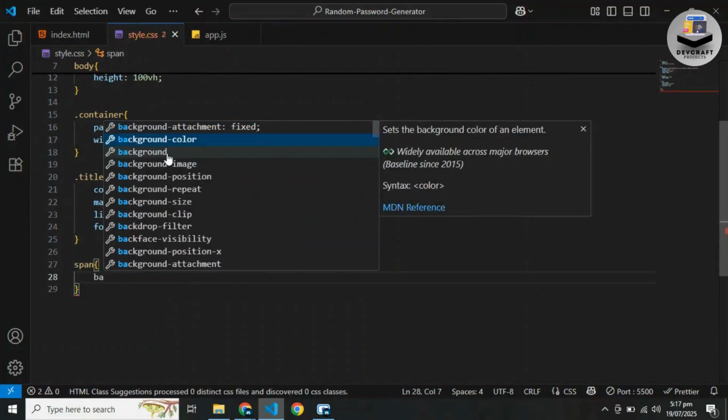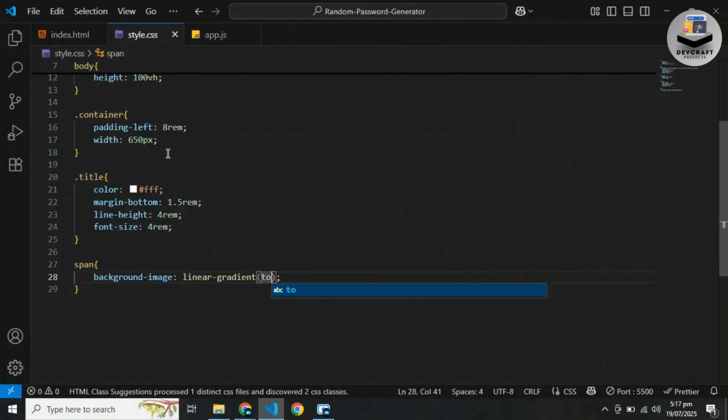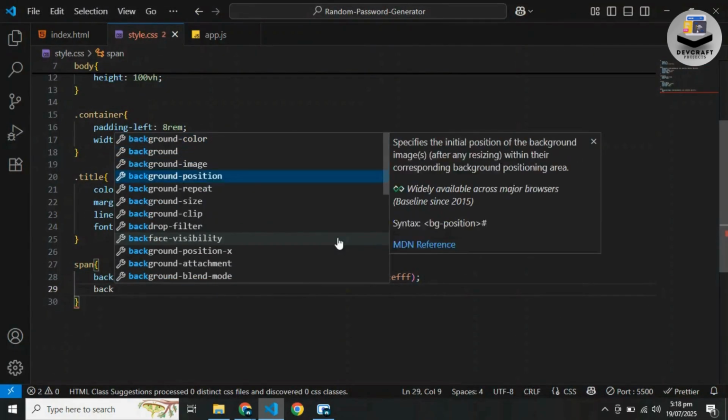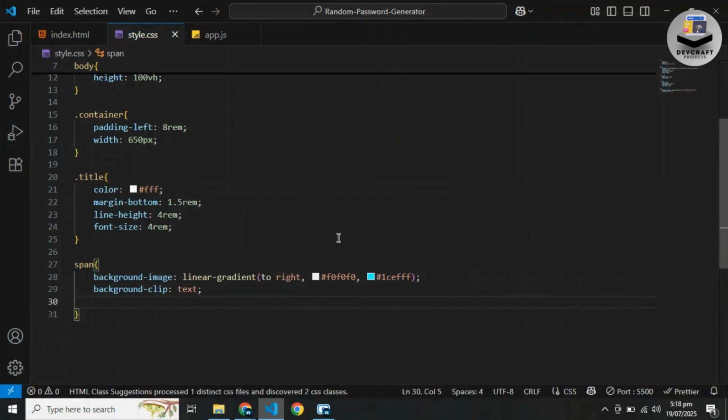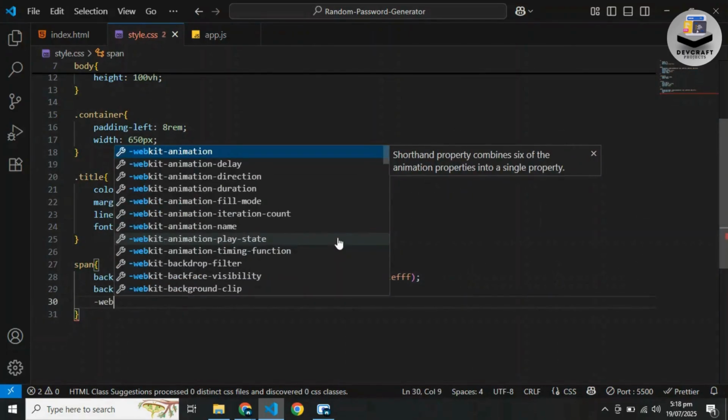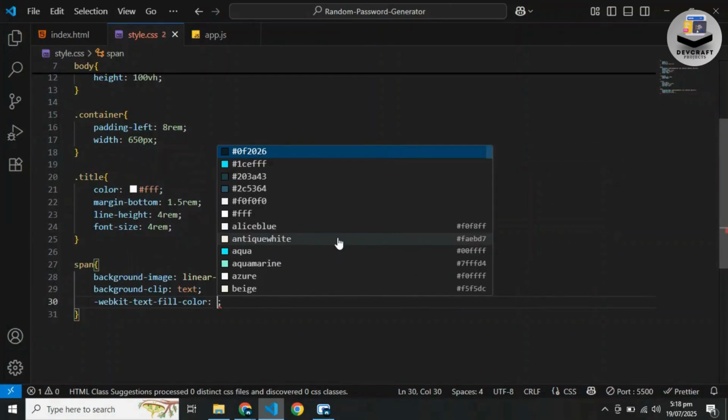We're using a linear gradient as the background. It transitions from a light grayish white to a bright cyan, moving from left to right. But instead of using this gradient as a background behind the text, we're actually applying it inside the text itself, which gives us that beautiful glowing effect. This gives us a modern gradient-filled text that catches the eye.